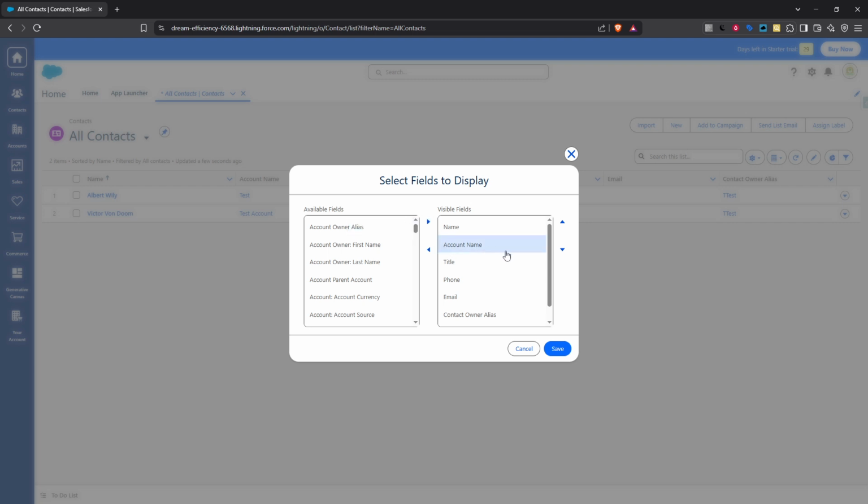This next step is pretty handy. You can reorder your columns by selecting the field names and using the up or down arrows. This allows you to prioritize the information that is most important to you, giving you a customized view of your data. Finally, after you've added and arranged your columns just the way you like, make sure to click Save.